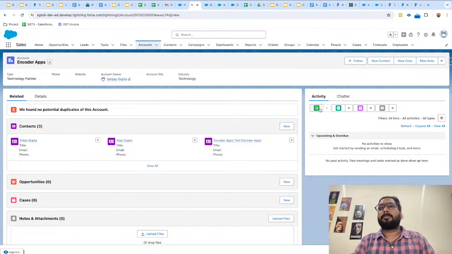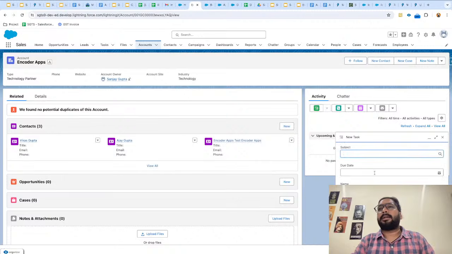So what we need to do, I need to click on this button. Suppose in my organization, in SGTS, I have some employee and I want to assign a task to that employee so that they can do some follow-up with Encoder apps. So here I can say, you need to have a call. Due date I'm populating as 15th of June, and related to, and I need to assign.